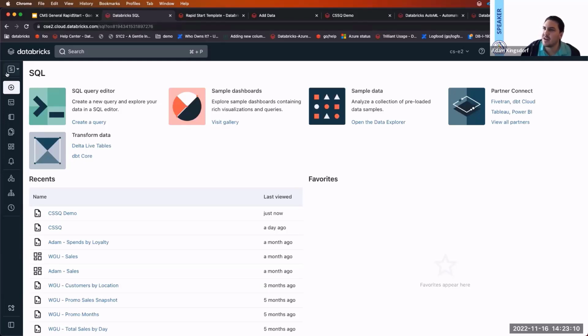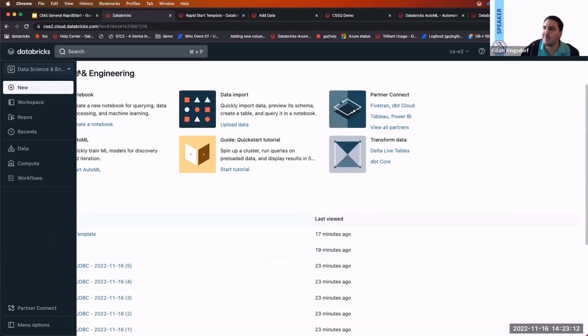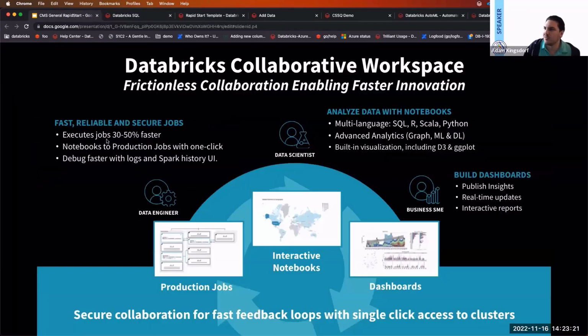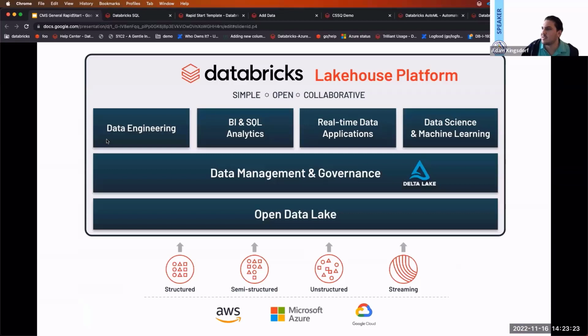Cool. So here is the Databricks SQL UI, right? You'll notice I've been operating in the data science and engineering UI. I click this drop down, I go to SQL, and now I'm in the Databricks SQL UI. I mentioned what this architecture looked like earlier. This shows nicely the different personas: data engineering is where we were operating, and now we're moving over to BI, SQL, and analytics.